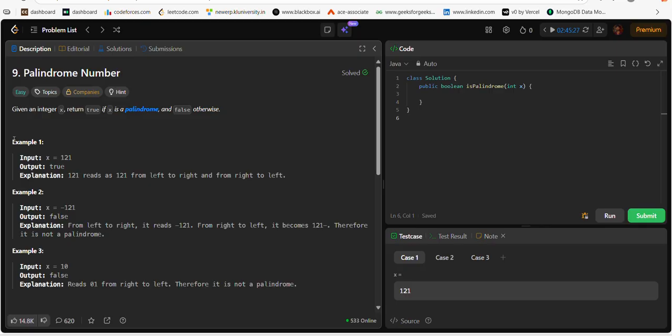Before that, I'm going to tell you what exactly a palindrome is. A palindrome is a type of sequence or phrase, or a sequence of symbols, that reads the same backward as well as forward. Let's go through some examples.